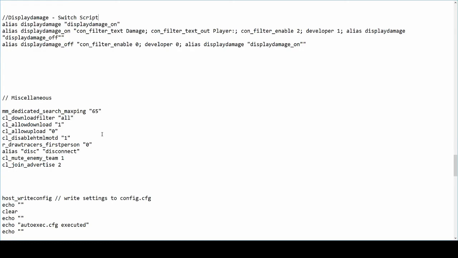But there are some interesting commands here. First off, mm_dedicated_search_maxping 65 makes it to where whenever I play matchmaking, I should never have more than 65 ping, and it essentially picks servers near me. Another command I'm glad I added to my autoexec is cl_disablehtmlmotd. Those servers that play ads when you join them that hurt your ears? Yeah, I have them all disabled.